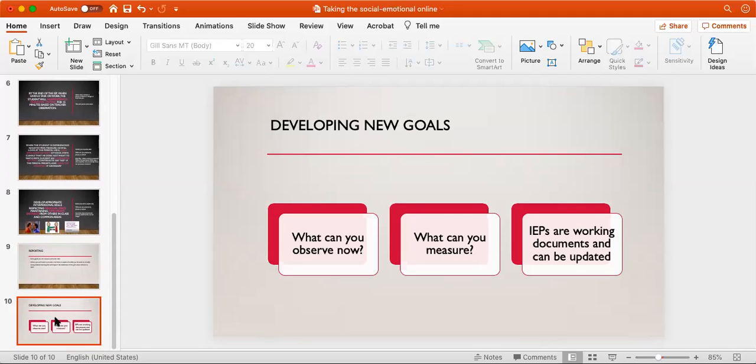And what to do with this area when your IEP is due for annual review and you have to develop new goals. Of course, everything we put in an IEP needs to be data driven. So I need to start thinking, what can I observe now? What am I seeing in my online sessions, in my phone calls with students? And what can I measure? When I start with those two things, I'll be able to develop a goal that will help a student even when he's working in his home environment.